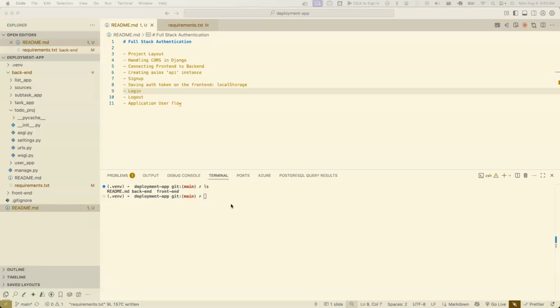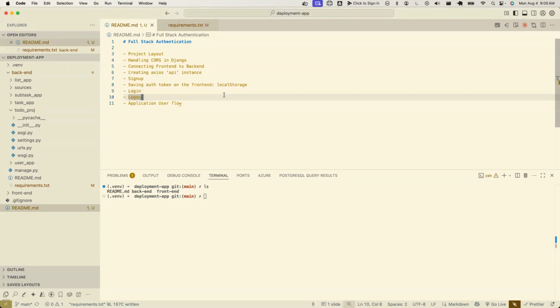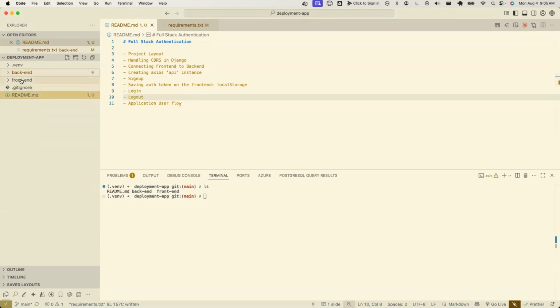All right. So today we get to put all the pieces together and we are going to see how to set up project structure for a full stack application, which has a front end and a back end, as you guys can see over here. And set up authentication, right? We've learned how to create sign in, sign up, log in, log out endpoints in Django. We're going to see how to now connect our front end and our back end.